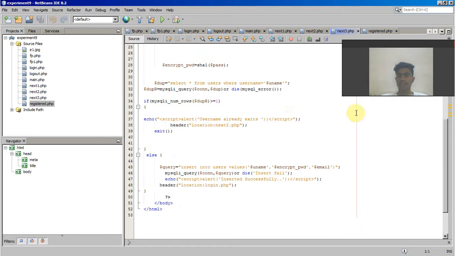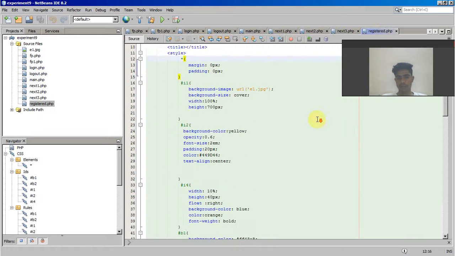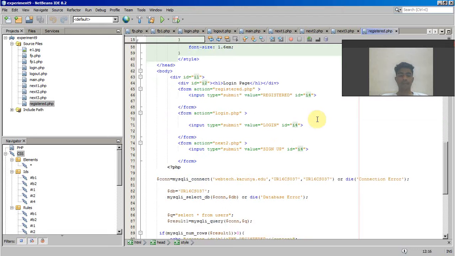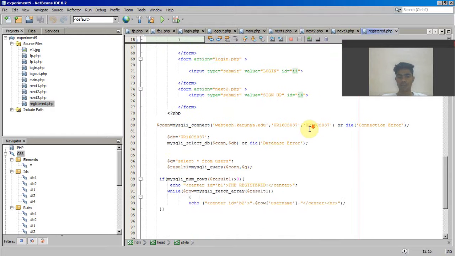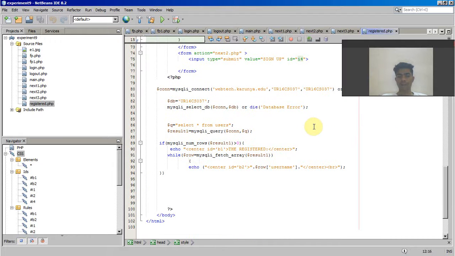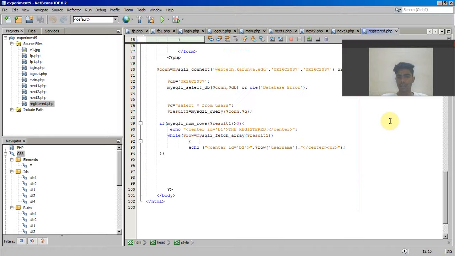Then if someone tries to store the value continuously using the same user ID or the same password, it's going to say that the user already exists, or else it's going to store the value and say that the insert is successful. After that, this is my login page. Inside the login page, I give the option to go to the register page to sign up again or login. I also connect the registration page using the PHP database.